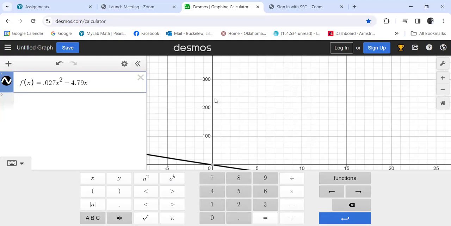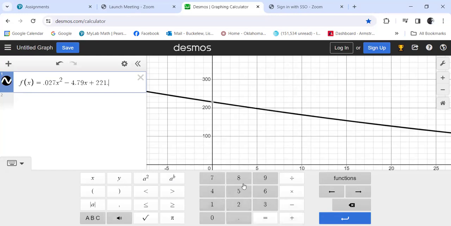And then plus 221.89. Okay, let me check and make sure that's right. 0.027x squared minus 4.7x plus 221.89. All right, so there's the function.